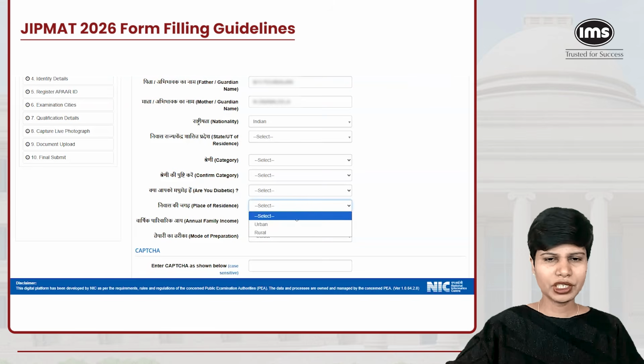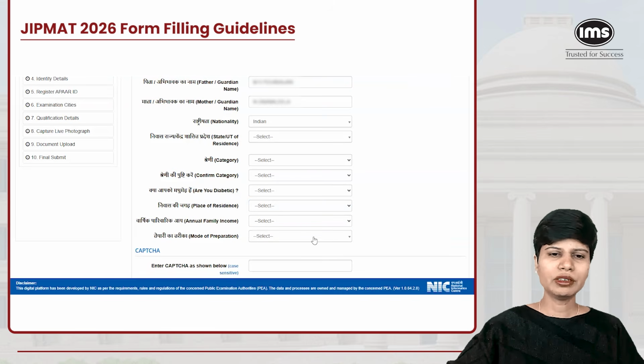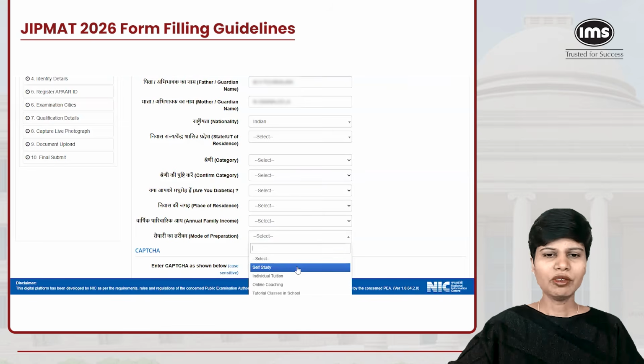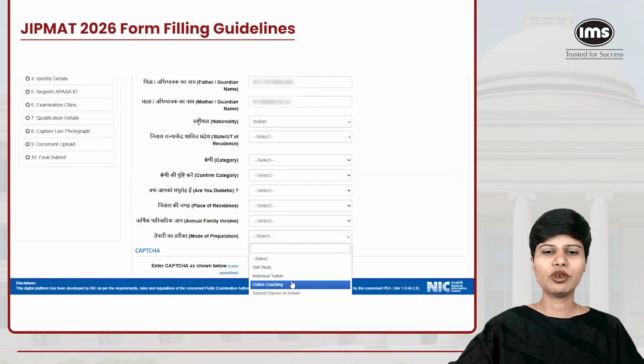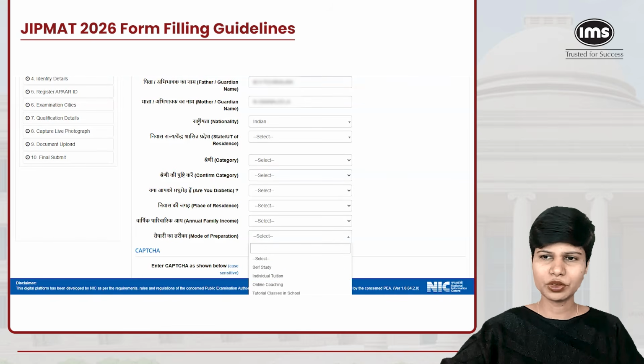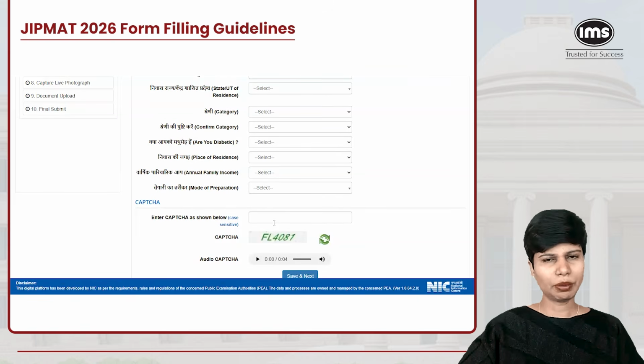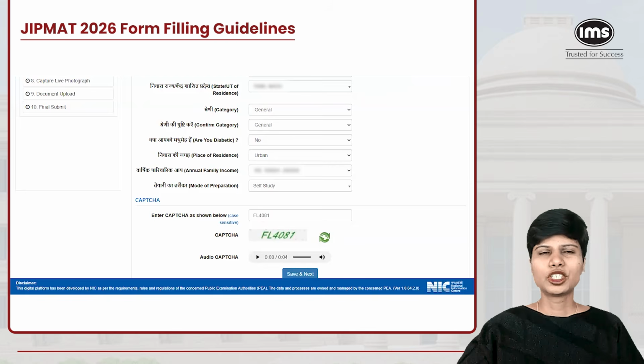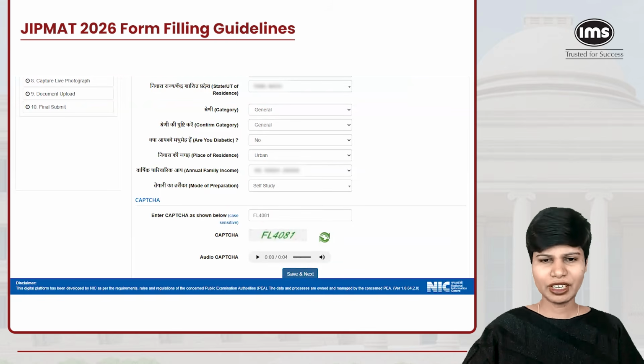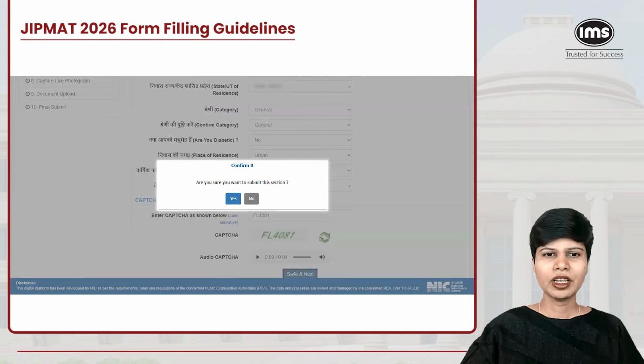Your place of residence, whether you're urban or rural, your annual family income, your mode of preparation. Have you self-studied all by yourself, online coaching or digital classes, whatever those details you have filled in. Then you need to enter the captcha. And then finally go ahead and click on save and next. So once every particular data is filled, I'm now going to click on save and next. So it asks me, are you sure you want to submit this section?